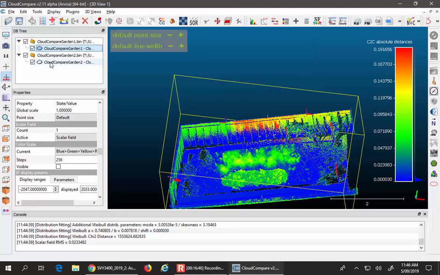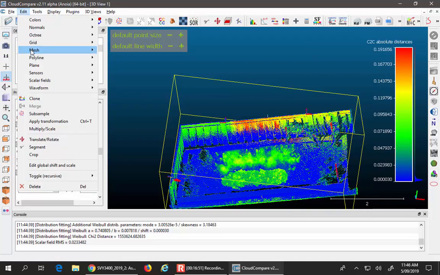Okay, so first I want to create a mesh for garden 1. So I go to edit. See, you can do all sorts of things. That's why I say it's worthwhile to go and try them.